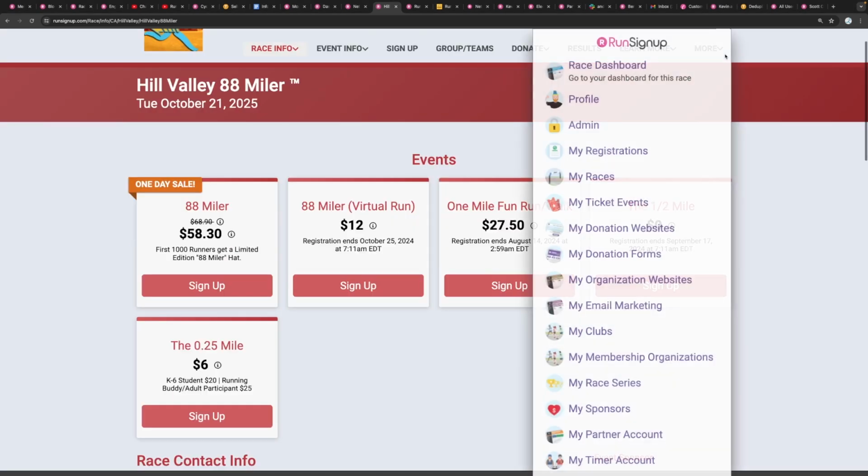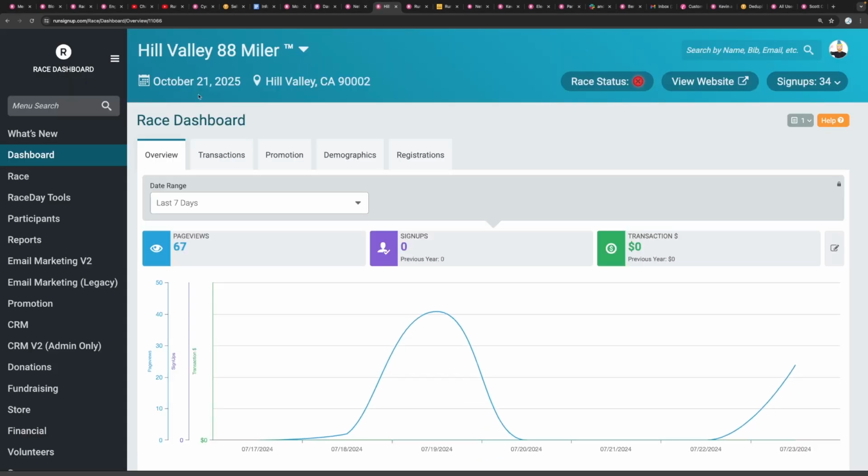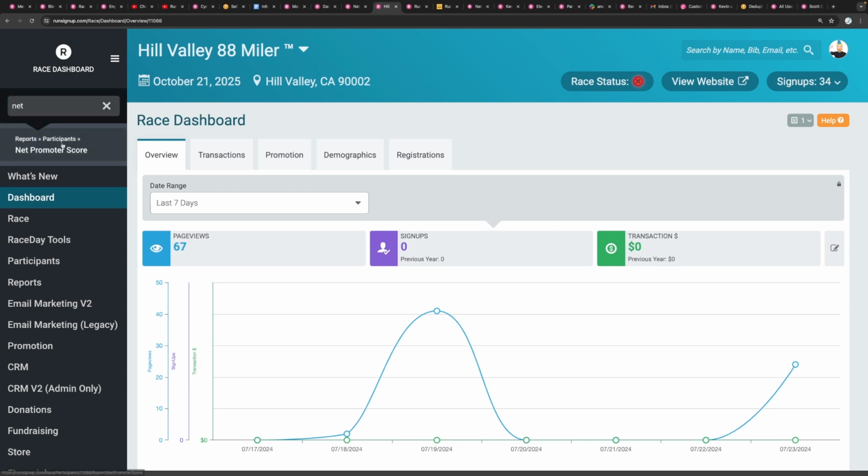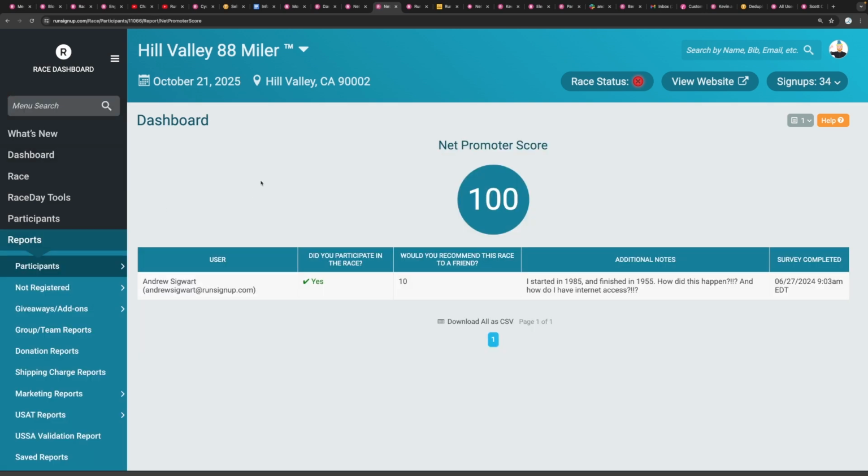Now, as the race director, you can go to your race dashboard and type in net and go to net promoter score. And we can see here the score is 100, so that's pretty good for us. We can see one person filled this out. They did participate in the race. They'd recommend it, give it a 10, and they've got an additional note here. So that's where you can find the survey results.